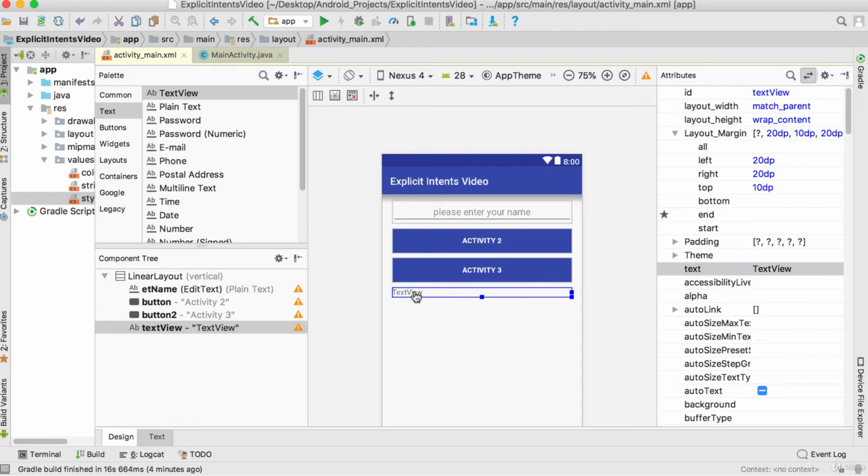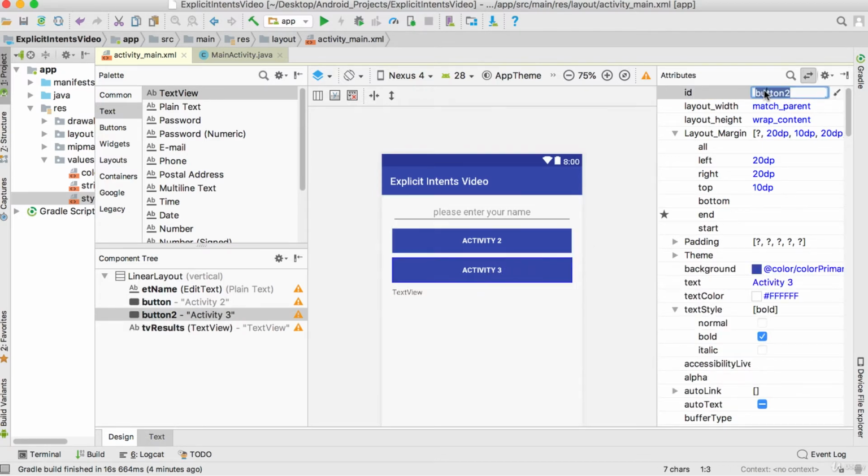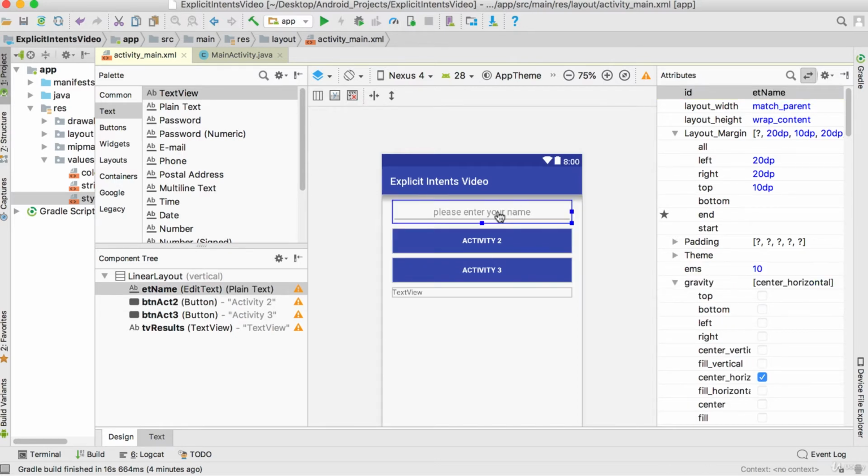And then the text view is where we will display some results later on. So I'm going to call this one TV results. So the ID should be TV results. The ID for this button, let's call it BTN Act 3. And for that one, we'll say BTN Act 2 for activity 2. This one is ET name. The components on this screen are now basically done.